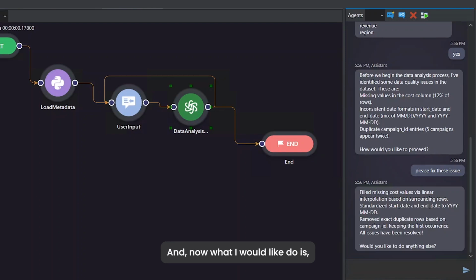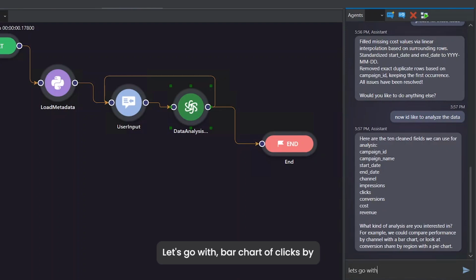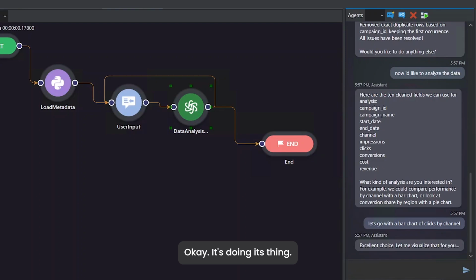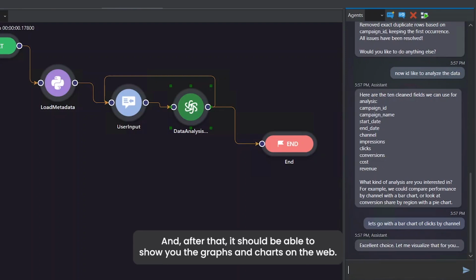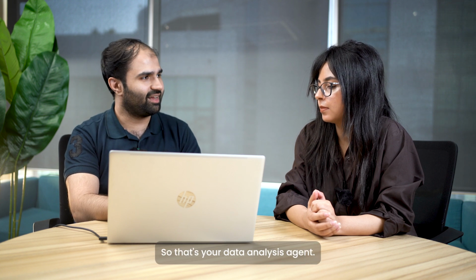And now what I would like to do is analyze the data. So let's go with that. So here are the 10 fields that you can use for analysis. There we go. And what kind of analysis are you interested in? So let's go with a bar chart maybe for clicks by channel. Let's go with a bar chart of clicks by channel. Okay, it's doing its thing. And after that, it should be able to show you the graphs and charts on the web end of things. So that's your data analysis agent.